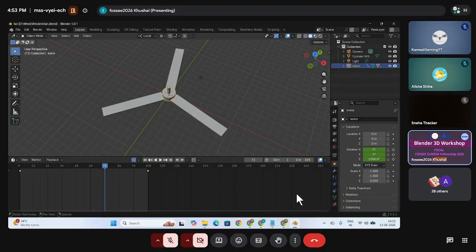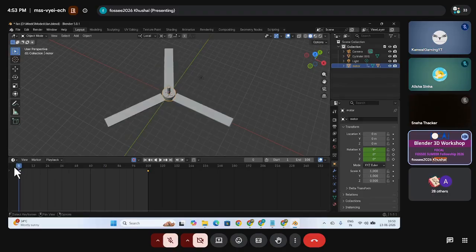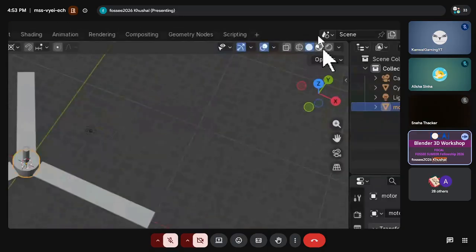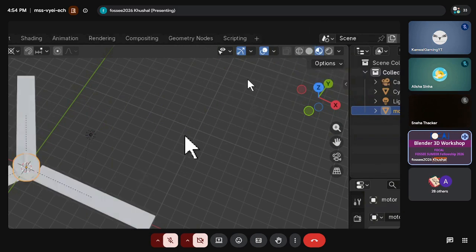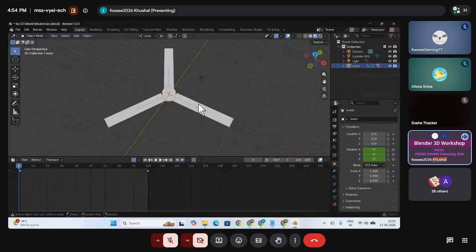Okay. So let me change some colors first. If you want to see colors on the viewport, these are the buttons. Here is the button, viewport shading, material preview. It will show the material. So now I click it here. Now you see only white is there. That means by default this is the material. So I want to change this.